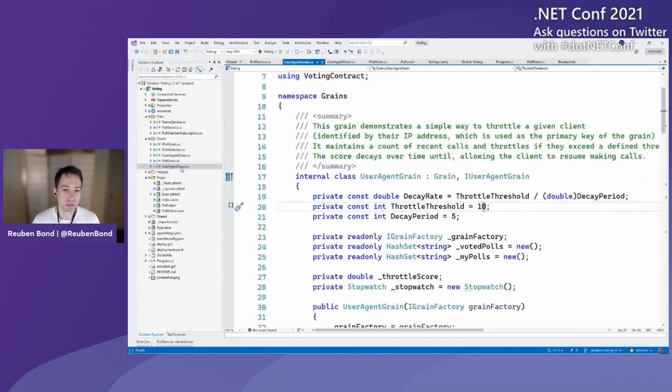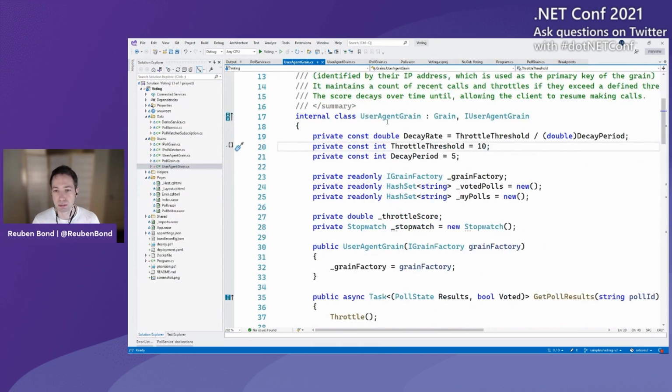So how does this look? We look at the implementation class here. So we have UserAgentGrain. It's also a Grain type, and it implements this IUserAgentGrain.